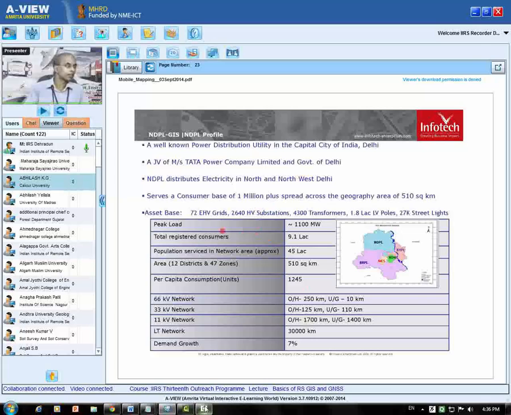for this. And finally, I want to tell you the asset base includes 72 EHV grids, 2,650 substations, 4,300 transformers. So in this mapping of the transformers, the transformer is not very big and it may be lying on top of a pole also. So it's difficult to do with just the satellite data. The only option is mobile mapping, which you have to do. Using this, you can do the transformers mapping.